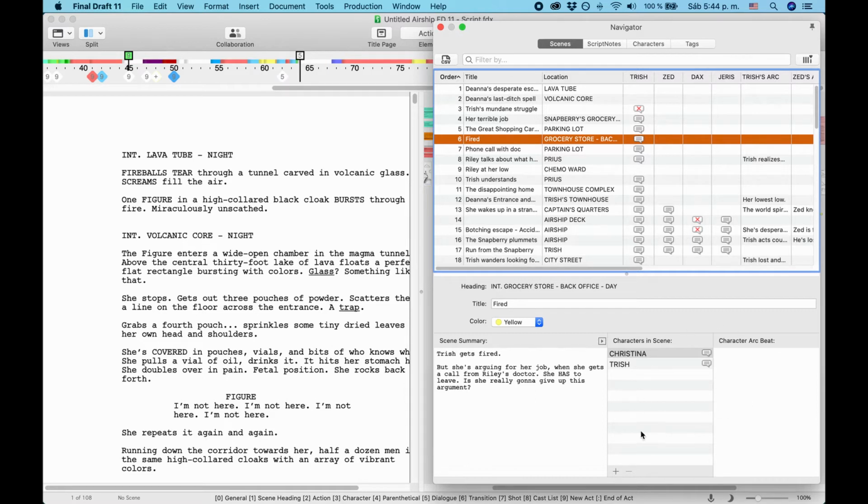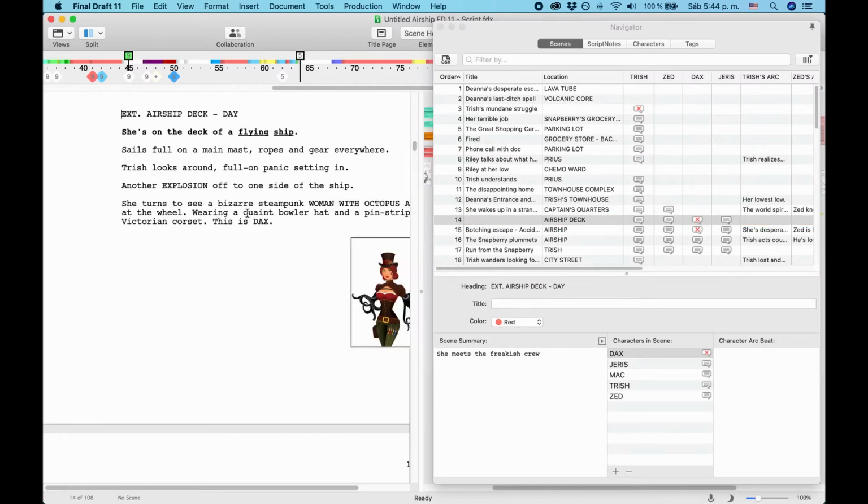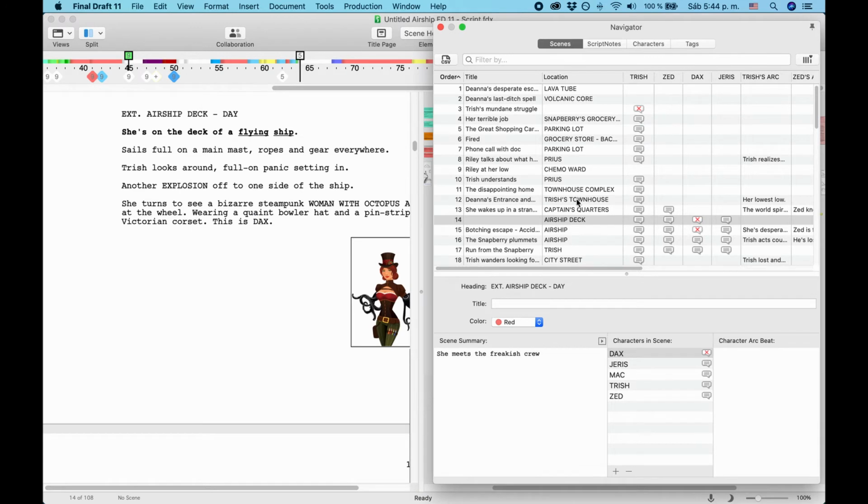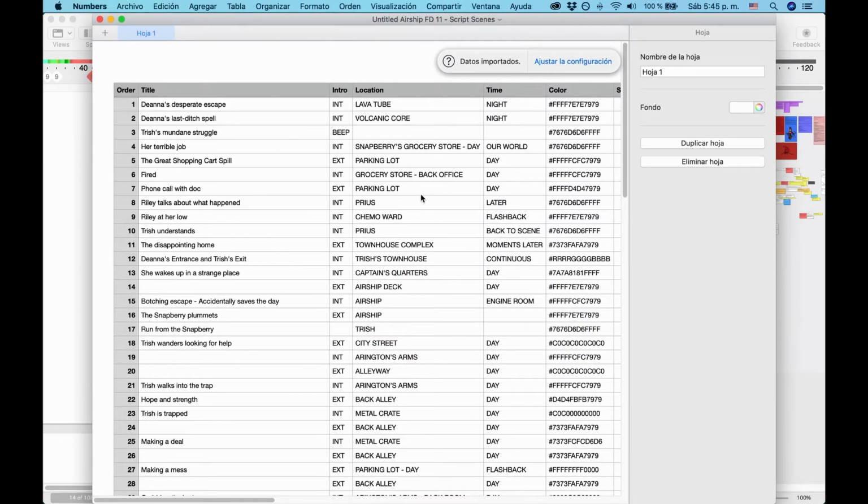Here you also have a character window that you can open or close. And you can add characters to a scene here if you like, and also character arcs. Double-clicking on a scene brings you to that scene in the script. You can export the scene view if you click on CSV. This is going to export your scene information to a comma-separated file that you can open with any spreadsheet software. And this is how it looks.